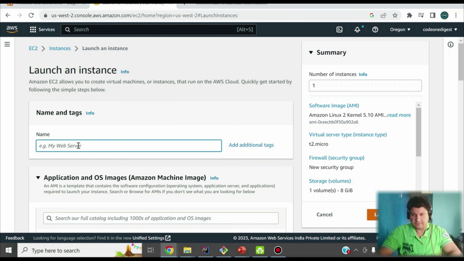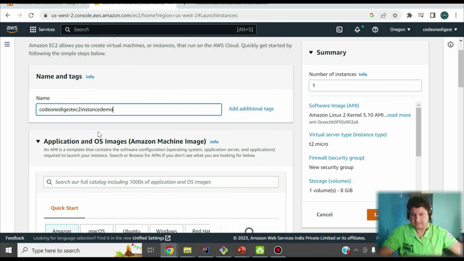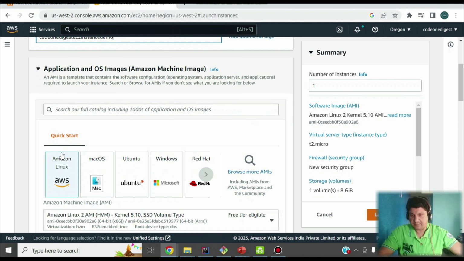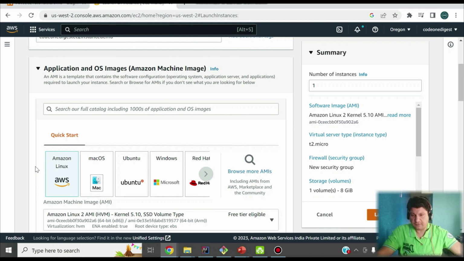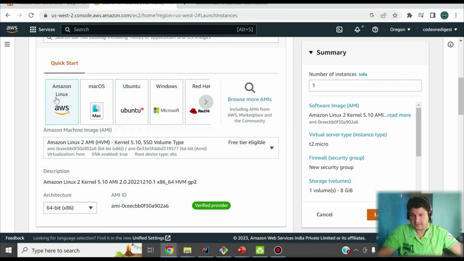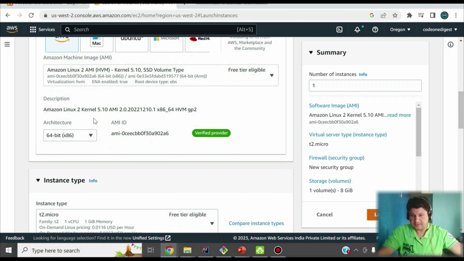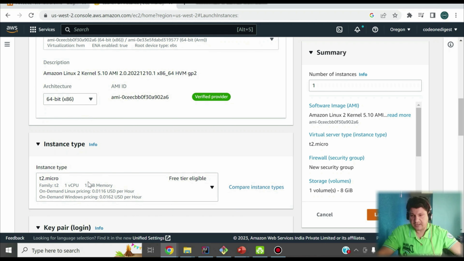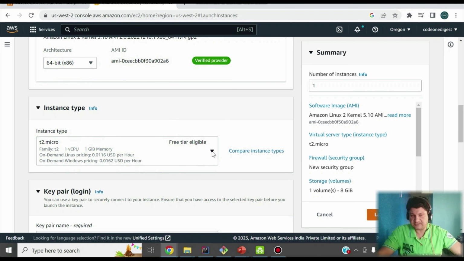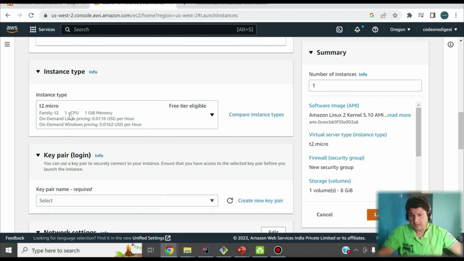I'm going to give the name code one digest EC2 instance demo, right? So this is the name I'm giving. Then I'm taking this Amazon Linux default operating system. This is the server I'm going to take, and instance type I am taking T2 micro. You can select other instances as well, but I think for this demo this T2 micro is more than enough. I don't want hi-fi configuration. One CPU and 1 gigabit of memory is more than enough.